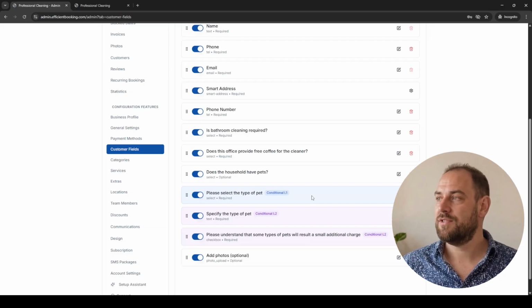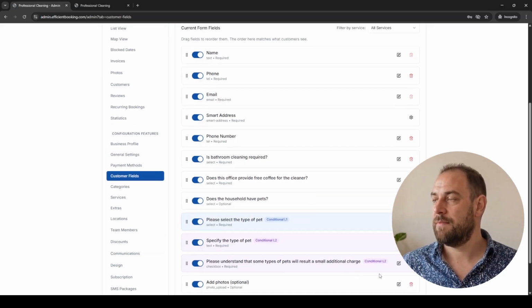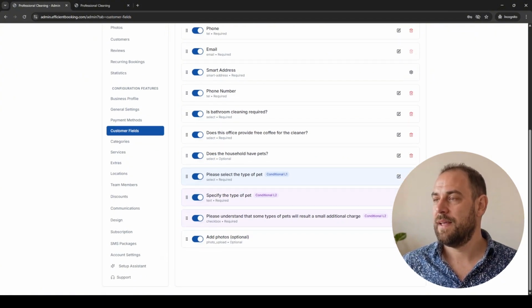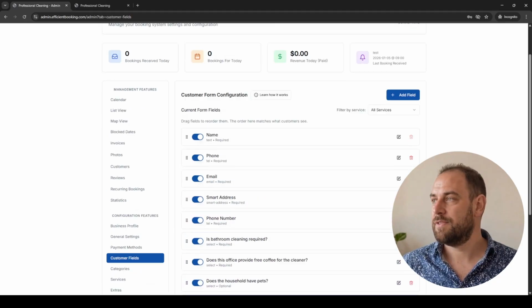You can also ask conditional questions. For example, if you are running a cleaning business, you might want to ask, does this household have pets? Then, if the customer answers yes, you can use a conditional field to ask what type of pet, or even add an extra charge for pets that cause more cleaning work, like dogs or cats.